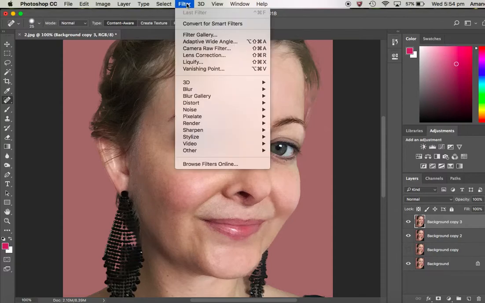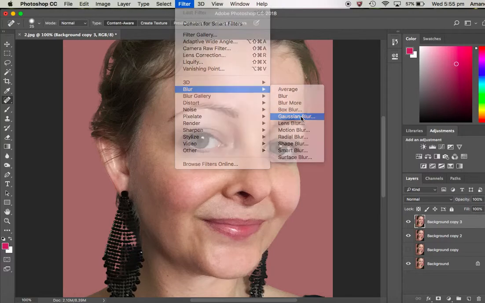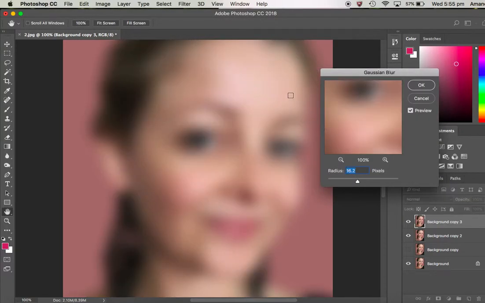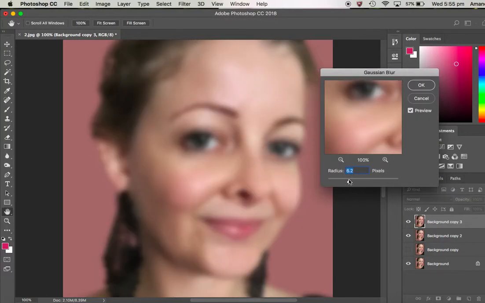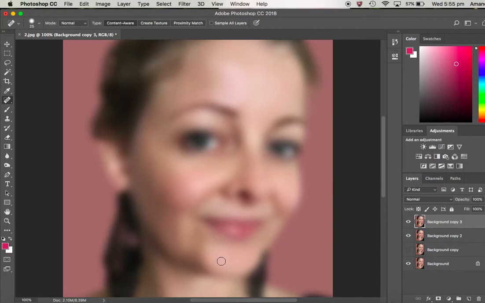Then I'm going to go up the top of your screen to filter, blur, and I'm just going to choose Gaussian blur because it's the quickest. You can try all the other ones if you like, up to you. I'm going to blur my skin. I want to make sure that all of these areas are the same color. So I'm going to really blur it. And then I'm going to click OK. And I have a blurry image.